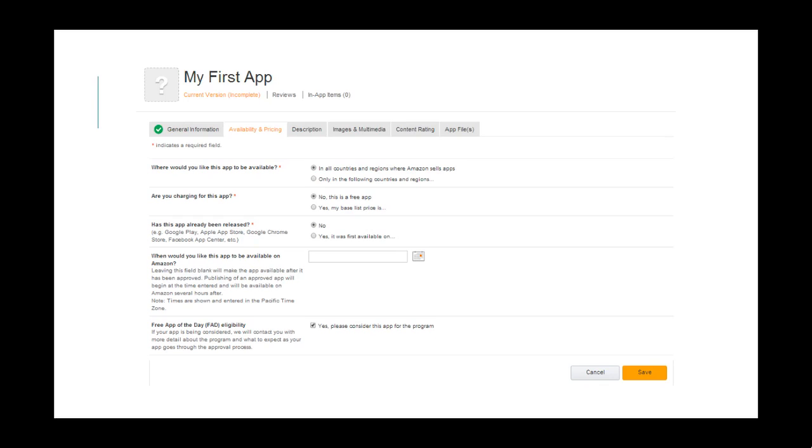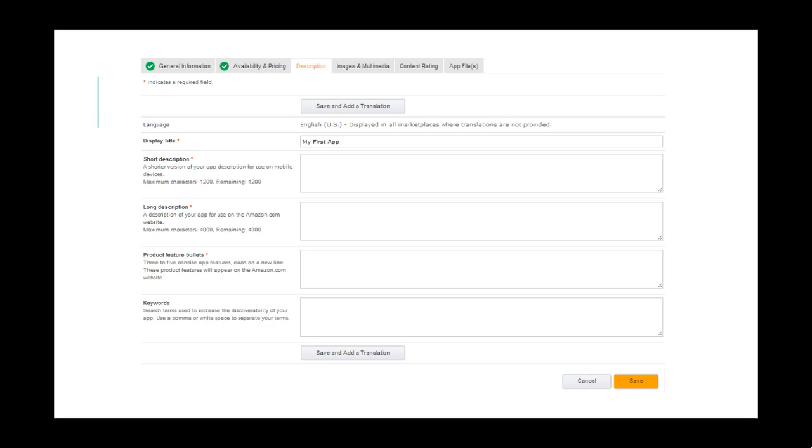In the Availability and Pricing tab, you enter the price if it's a non-free app, and the countries and regions where your app is going to be available. You can also apply for the free App of the Day program.